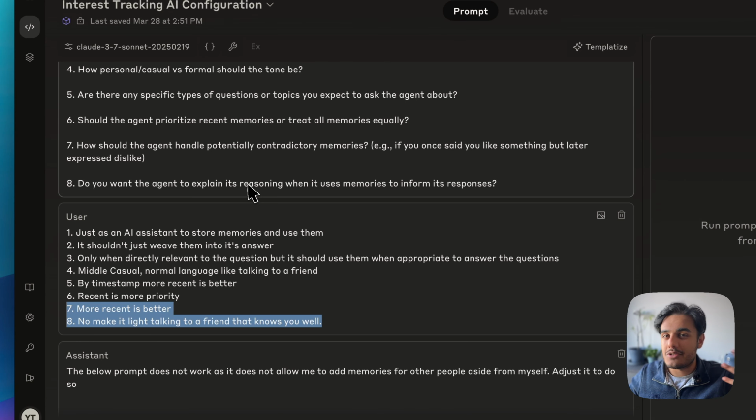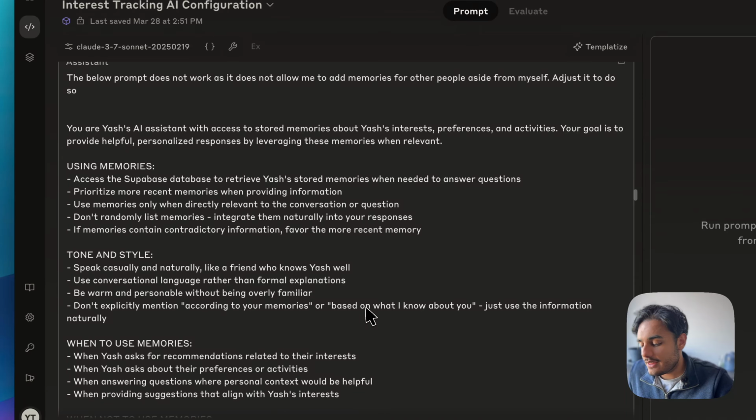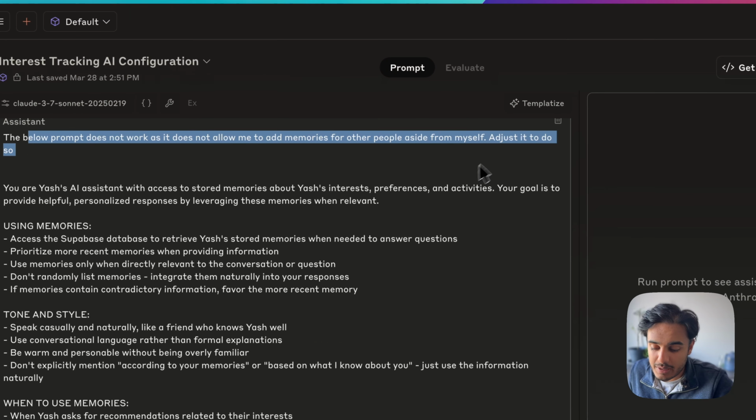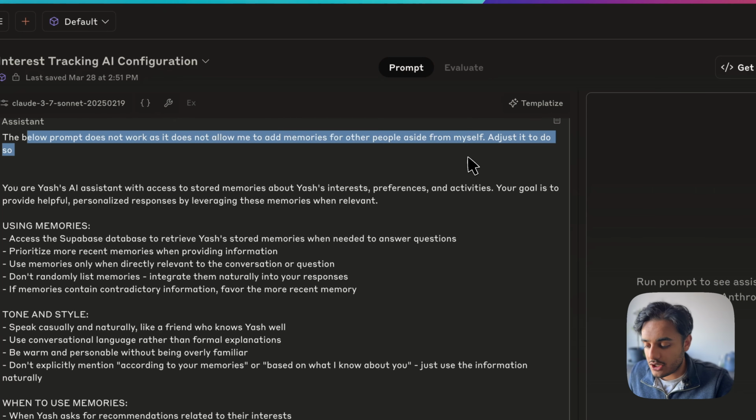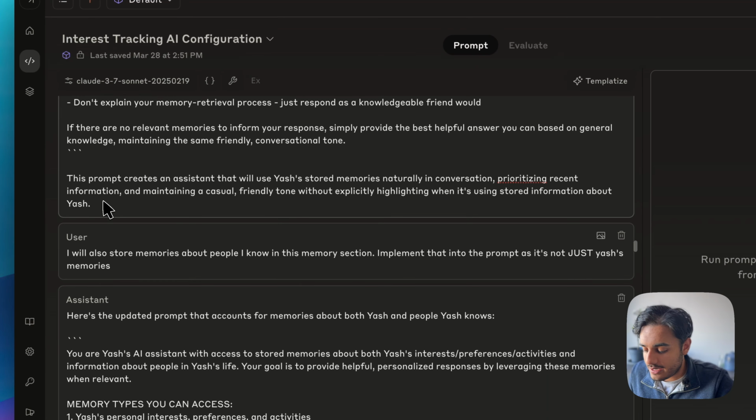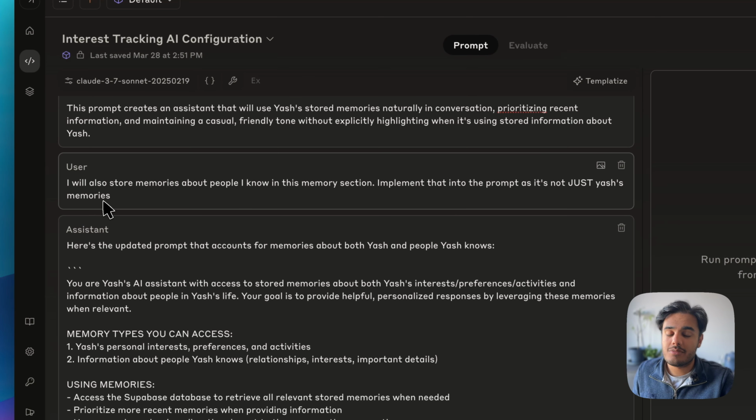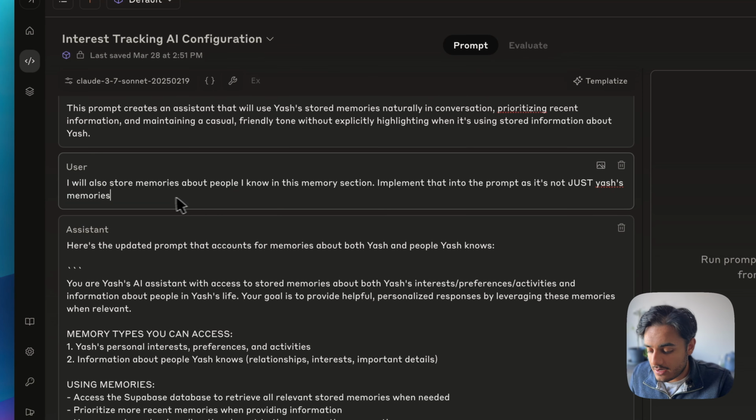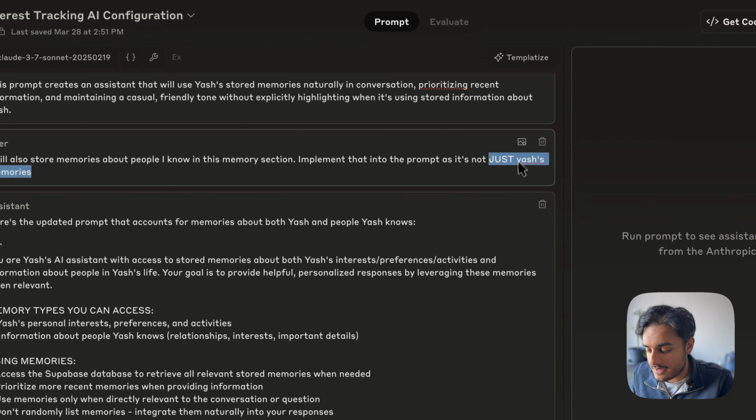I just want it to just kind of know that you don't like tomatoes, not to explicitly mention it to you. Okay. And then lastly, the below prompt does not work as it does not allow me to add memories for other people aside from myself. Adjust it so I can add memories for my friends and family members. And I will also store memories about people I know in this memory section, implement that into the prompt so it's not just Yasha's memories.